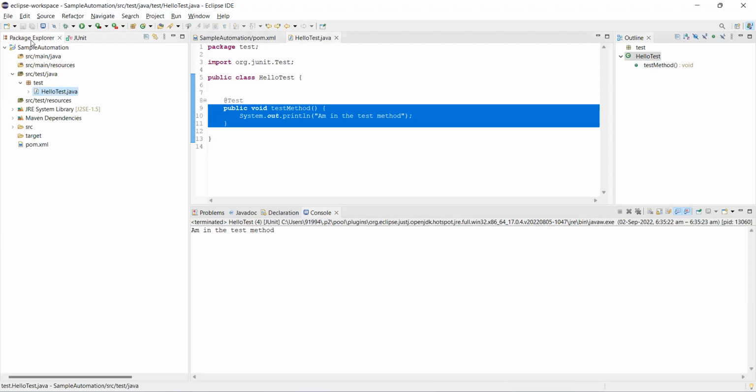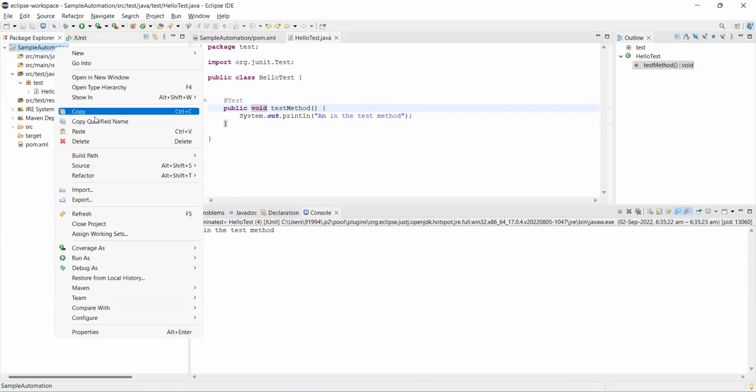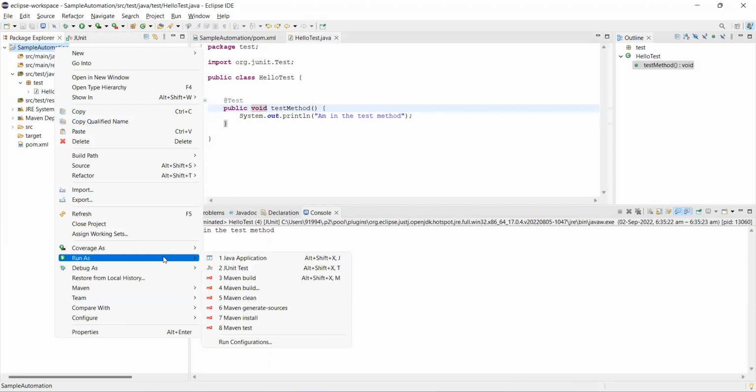Another advantage of Maven is we'll be able to run this test case from the project level. For that, you right click, and you'll see run as. Run as Maven build, Maven. These are all the Maven commands: test, install, clean, build, all this. I will not go deep into all this. Usually the first thing that we need to do is a Maven clean. Let's do that.